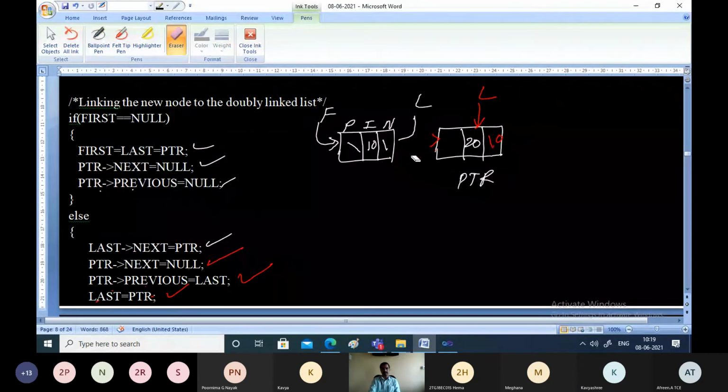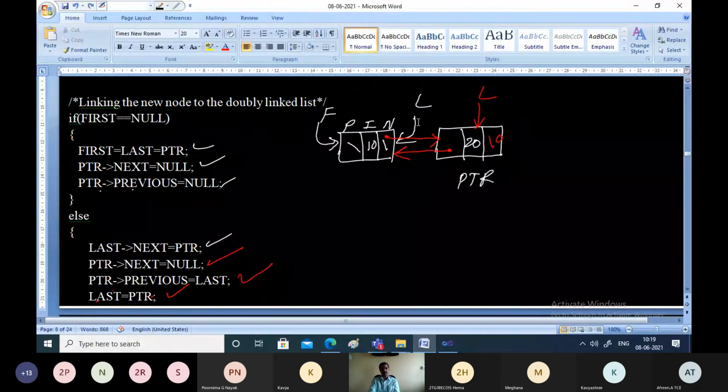Then we have to erase this part. One second, not this one.